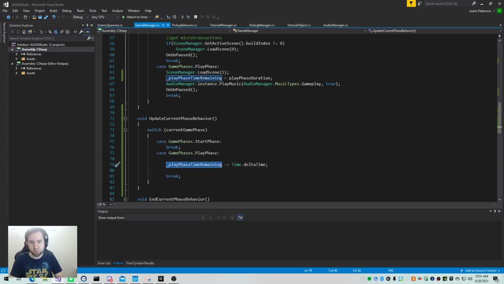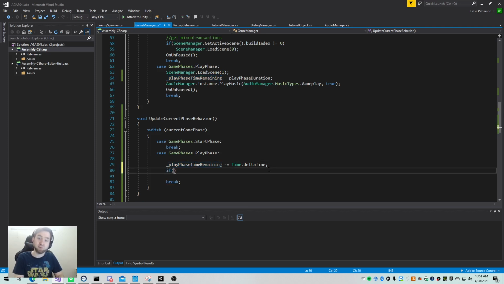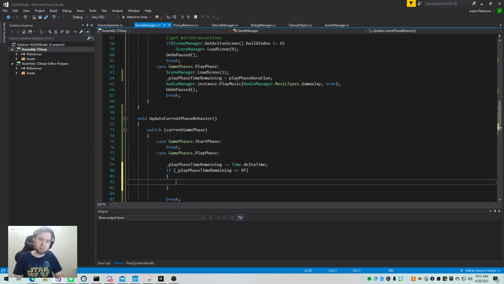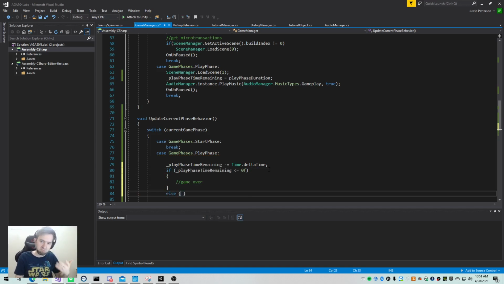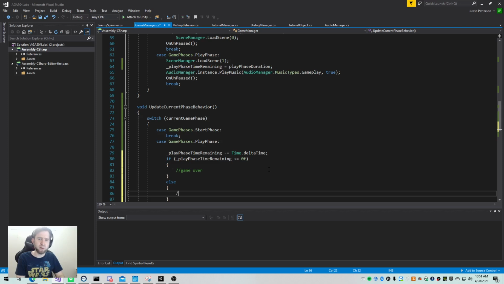So every frame, remove a small chunk of time from my play phase time remaining. And if play phase time remaining is less than or equal to 0, then that means it's game over. Otherwise, I don't know if there's ever any other behaviors we'd want during the game. Not over yet.